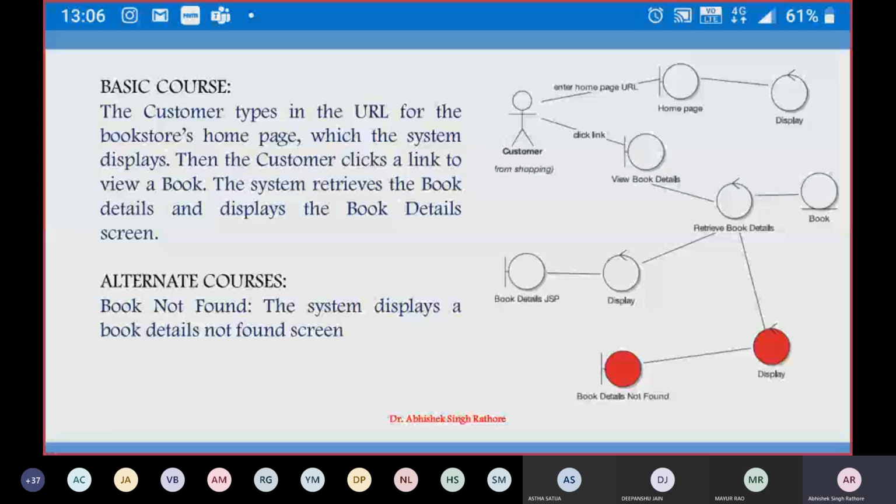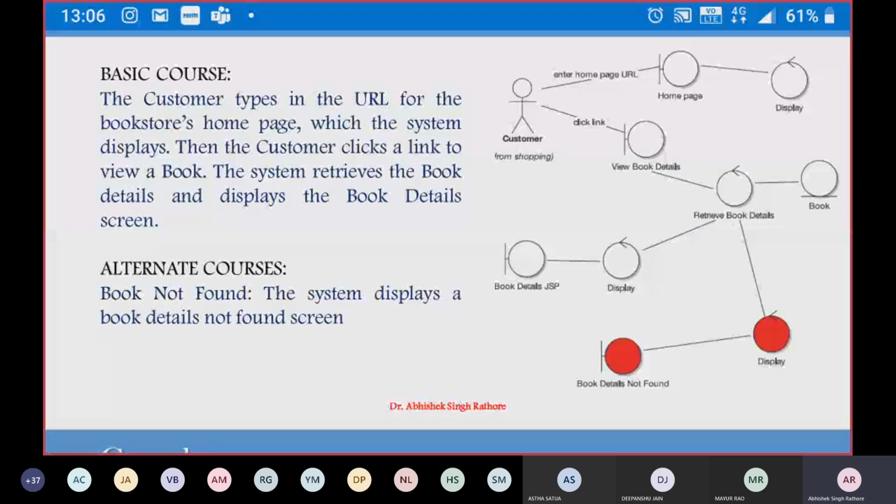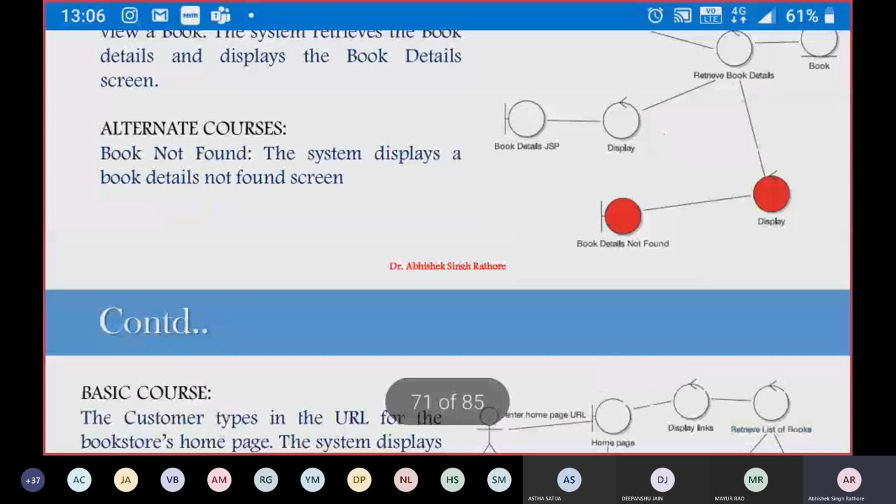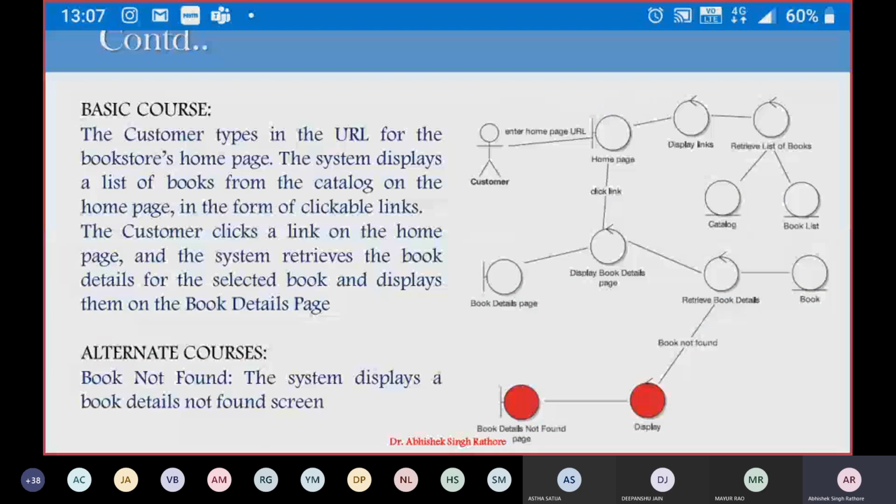The corrected robustness diagram is as follows: the customer enters his homepage URL. A display links controller generates your homepage and retrieves the information when it clicks, and checks for book details. Our first correction is that we go for a click link from the home page boundary. This home page boundary is now removed from the customer, and it is linked with your home page.